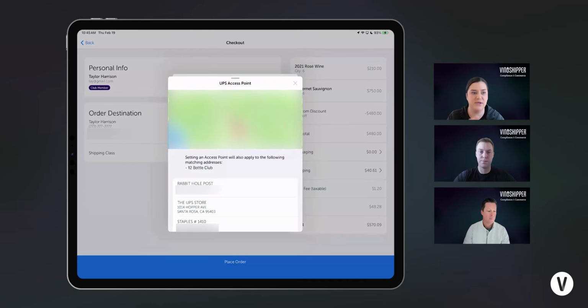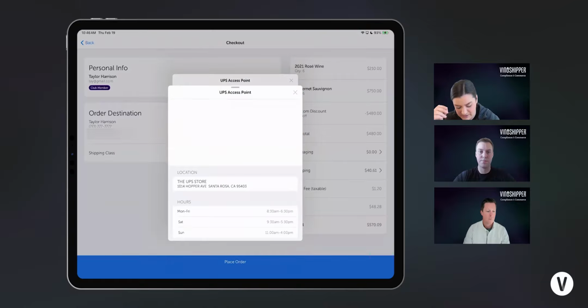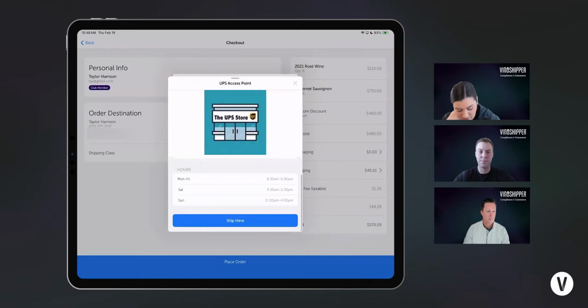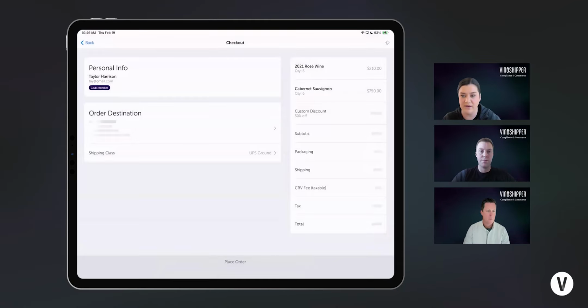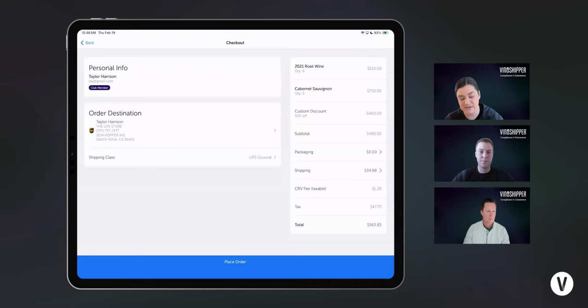So if you have a customer's address in and they're like, I'm never home to sign for wine, a UPS access point is a super powerful tool. It will take the address they have on file and pull up by geolocation the closest access points to their home. You can see where they're at, you can see their hours, and you can ship it directly there. This will cut down on a lot of returned shipments. Of course, somebody has to be home to sign for alcohol shipments, and many people are not home. So if you can ship to an access point, I suggest it.